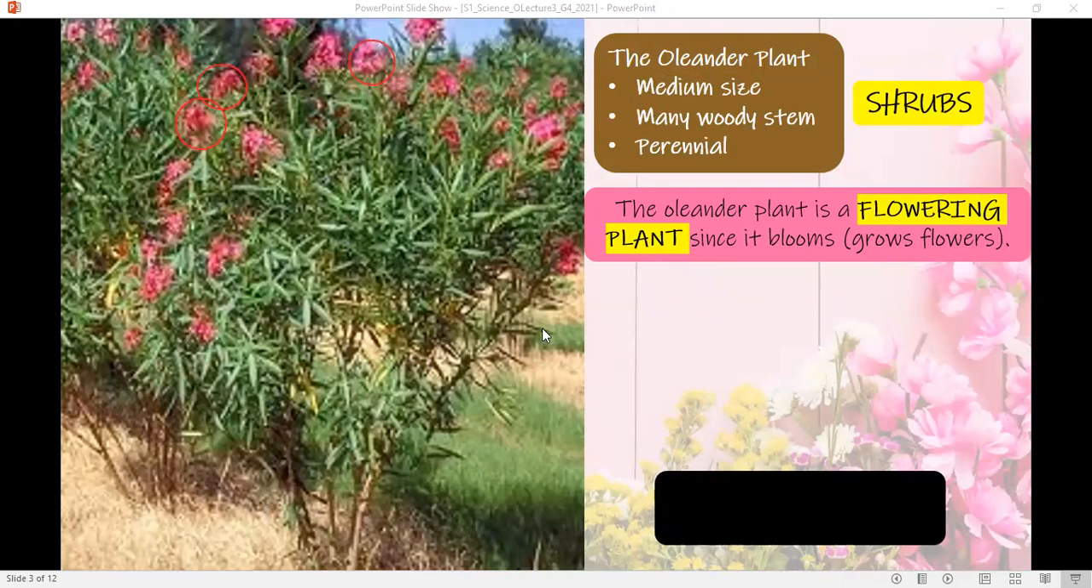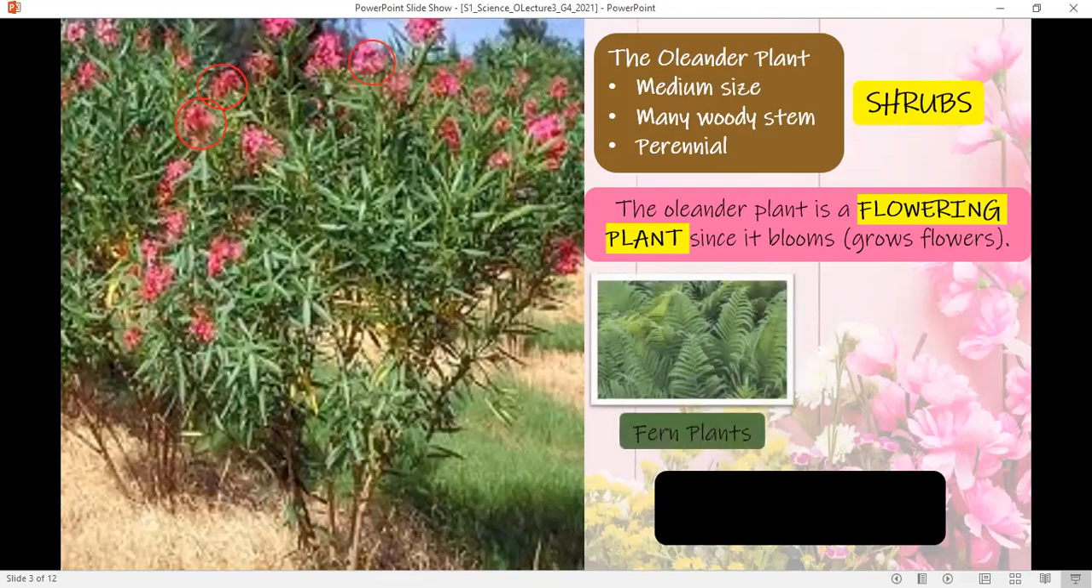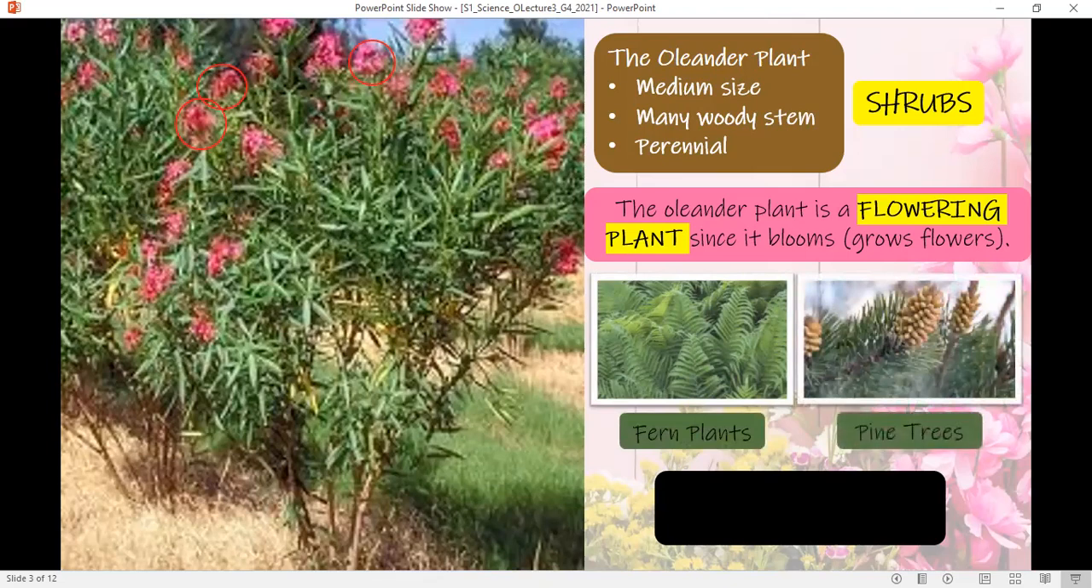So the oleander plant is an example of flowering plants, while fern plants and pine trees are examples of non-flowering plants. You need to know that most plants on earth, most trees, most shrubs, most herbs are flowering, meaning that they grow flowers, but we still have plants that do not make flowers at all.